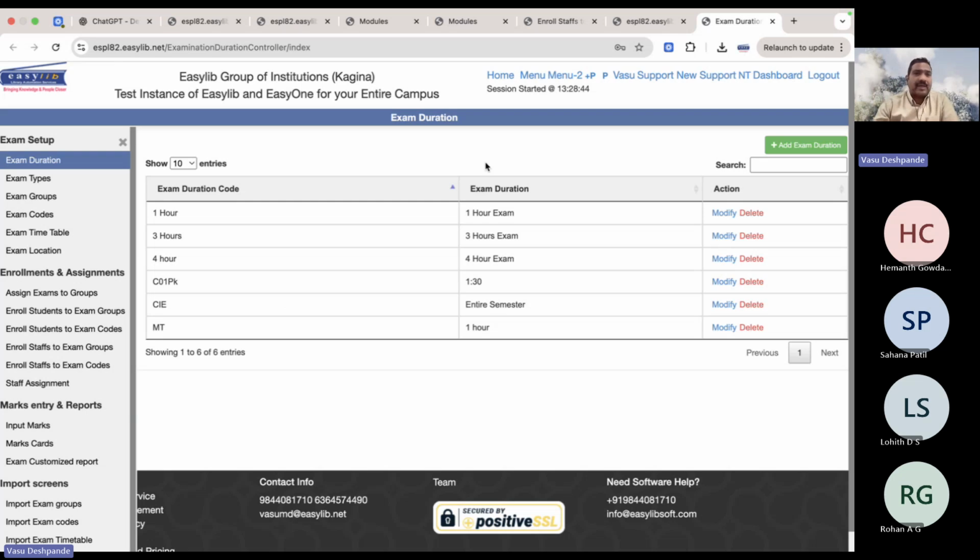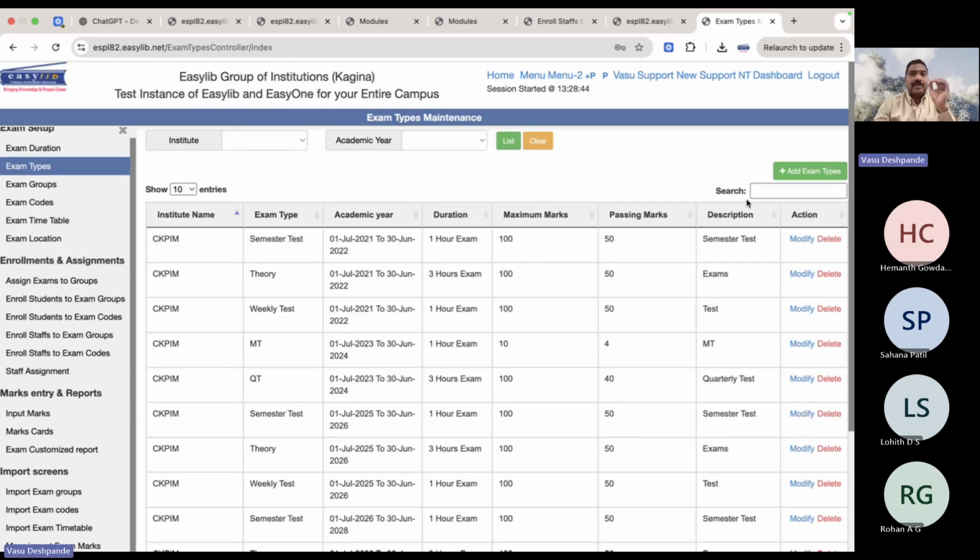Let's get started over here. Different kinds of institutes will have different examinations. Some of them will have a 1 hour exam, some 3 hours, 4 hours, and so on. So on the first screen you define the different durations of the exams you are going to conduct. Then come the types of exams.